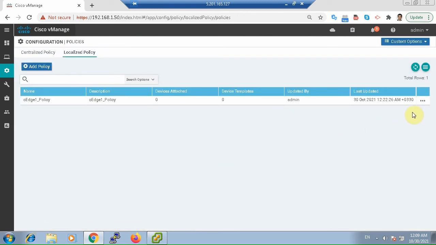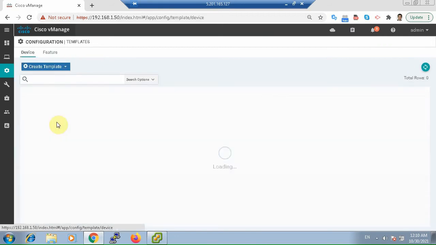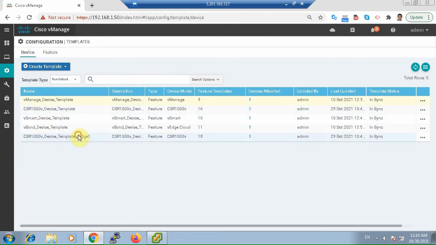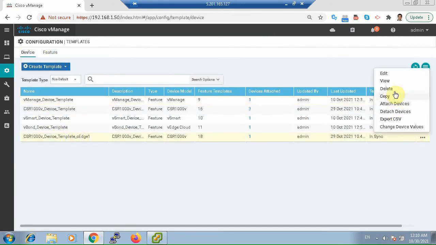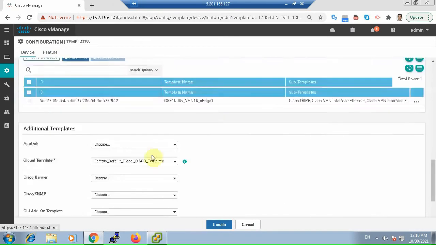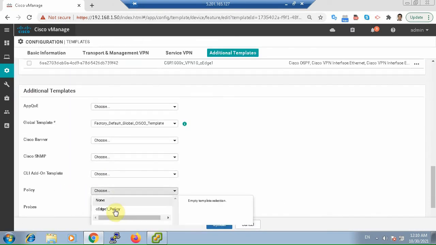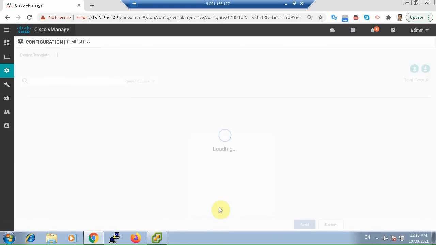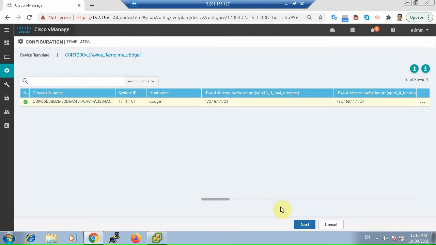Save. Now it's the time to apply container policy to Ch1 device through device template. In a device template, Ch1, and then edit. In additional template and policy, Ch1 policy. When applying container policy to Ch1 router, we can also preview command once again.